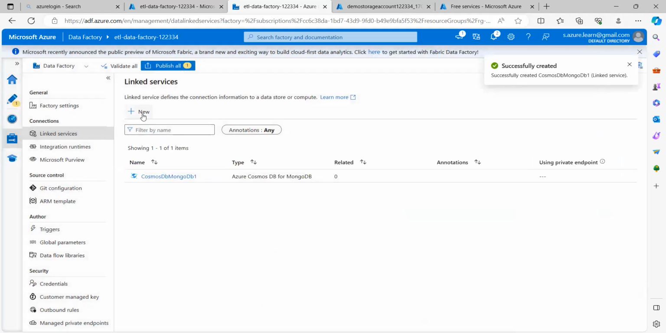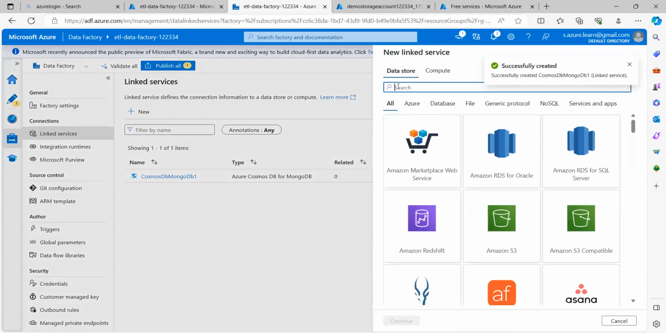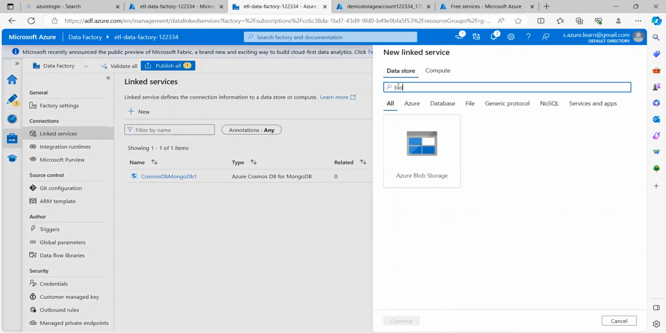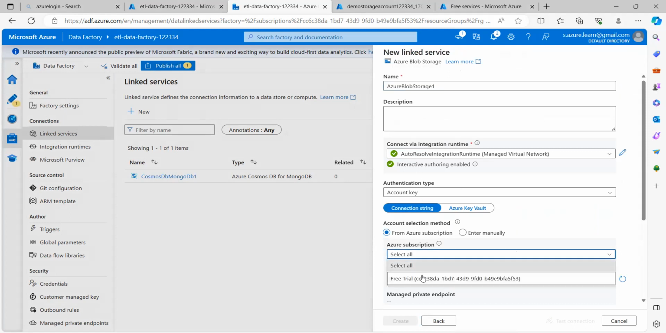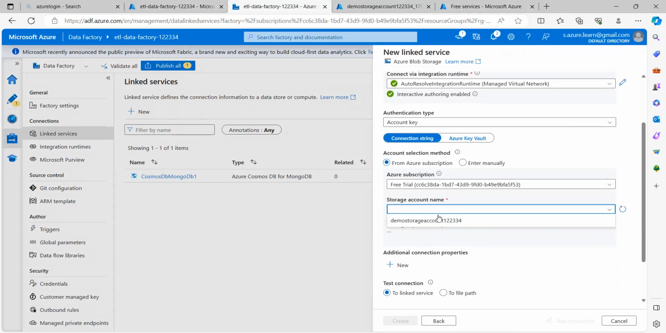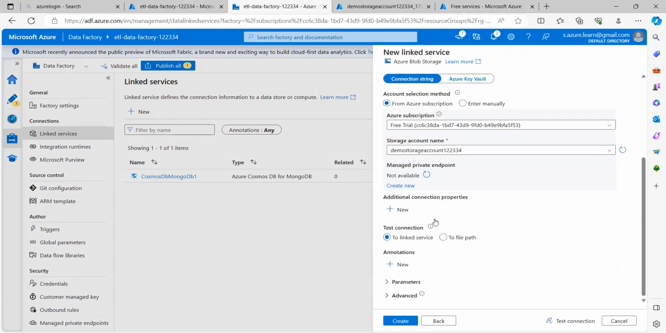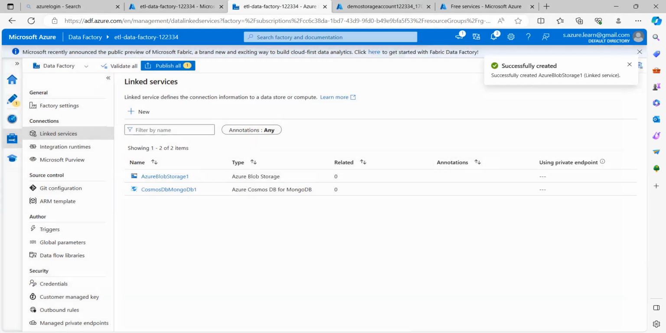And let's create a new linked service for blob storage. So for that, I will be selecting blob storage, provide appropriate name, and provide the appropriate subscription. Storage account that we created is already available here. We just need to select that. And then let's click on test connection, test the connectivity. Connection is successful. Let's create it. So now we have the source and the target linked service created.